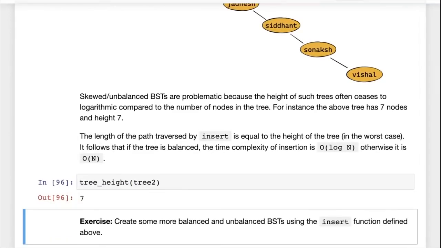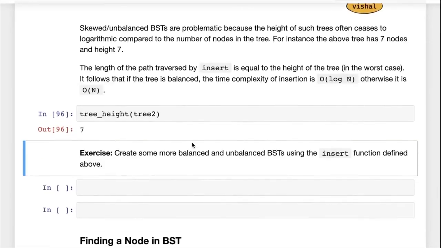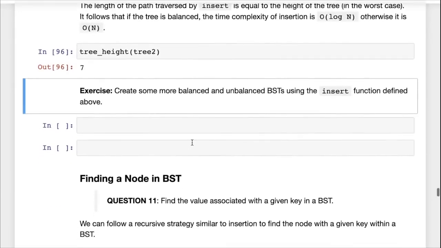And in these skewed trees, once again, you may find that insertion, finding, and update can be order n, because you may have to traverse the entire height of the tree, which is equal to the number of nodes of the tree. And that may once again defeat the purpose of using a binary search tree in the first place. So maintaining the balance of a binary search tree is very important, and we'll see how to do that.